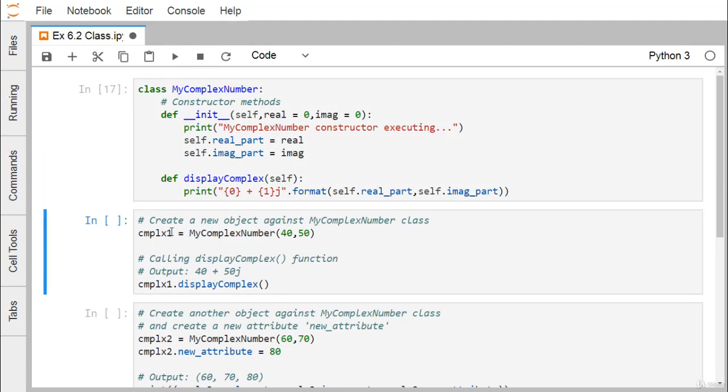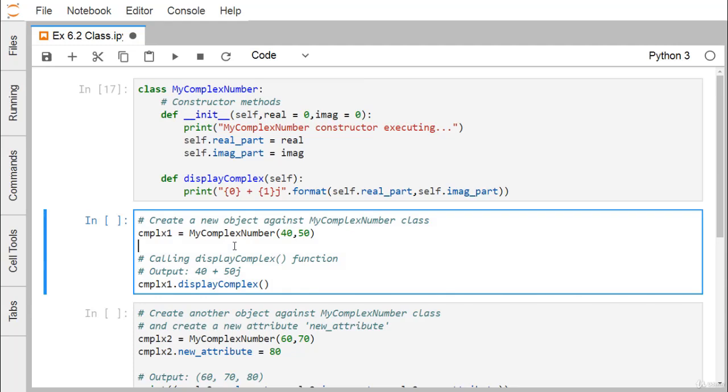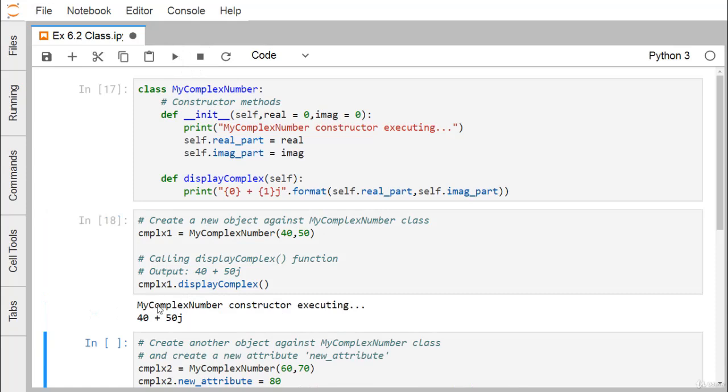Now we are defining one object against the class myComplexNumber. The name of the object is complex1, equal to myComplexNumber(40, 50). So this 40 will be the real part and this 50 will be assigned to the imaginary part. This class myComplexNumber has two instance variables, the real part and the imaginary part. Now let us go for the printing. complex1.display complex will print the respective 40 and 50 as the real part and imaginary part. So here is the outcome.